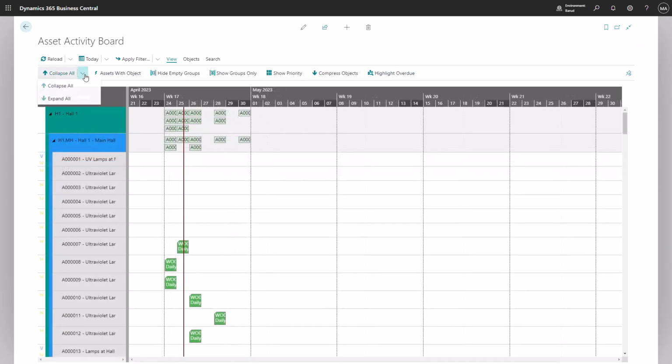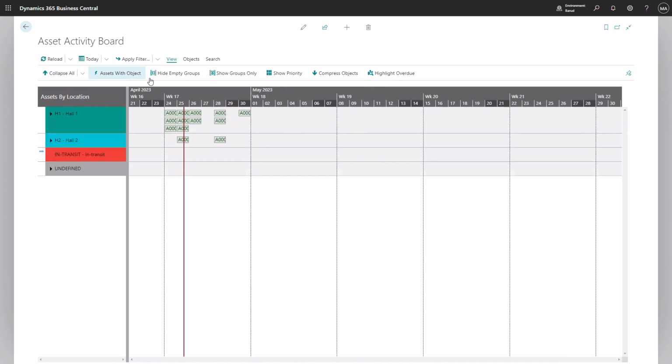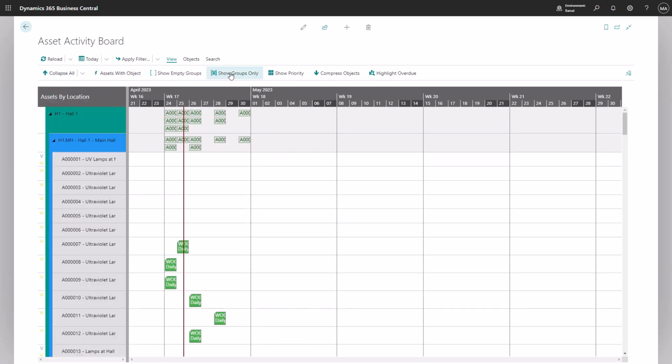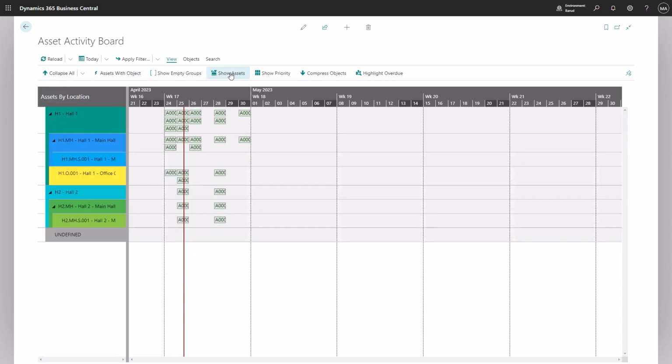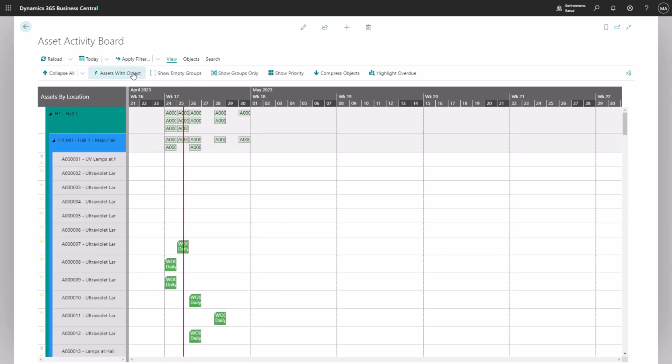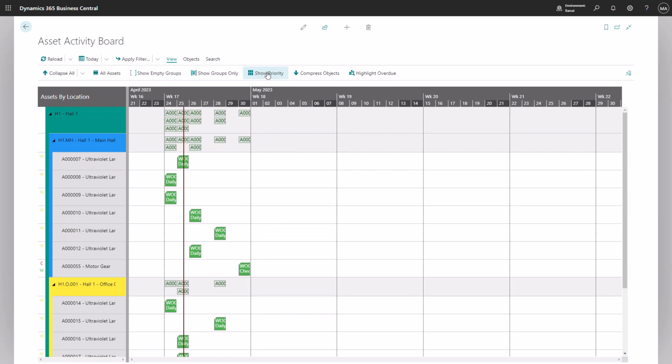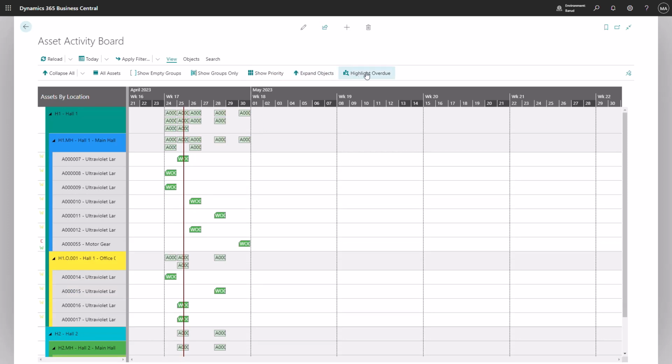Design your view by choosing View in the toolbar. You can show or hide specific groups and objects, such as empty groups. By pressing Show Groups Only, you hide assets. You can show priority bookmarks on work orders and expand all visible objects. Highlight Overdue to keep colors only on overdue work orders.